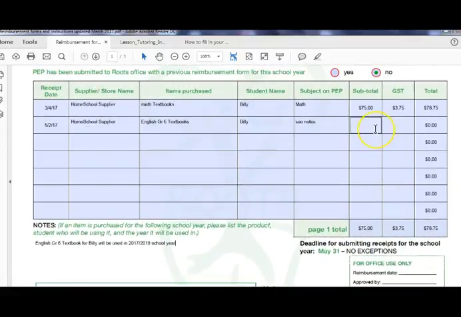We have one more example that we would like to show you. Oh, we need to put in our totals. All right.